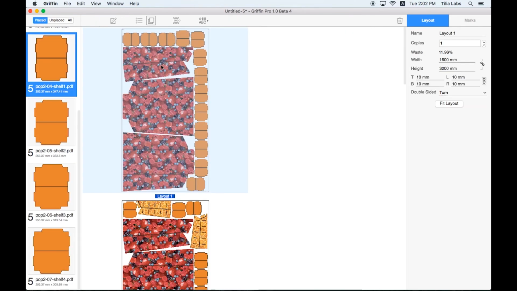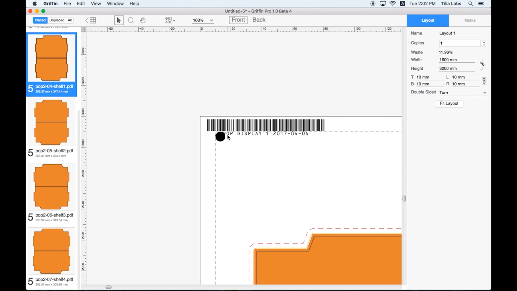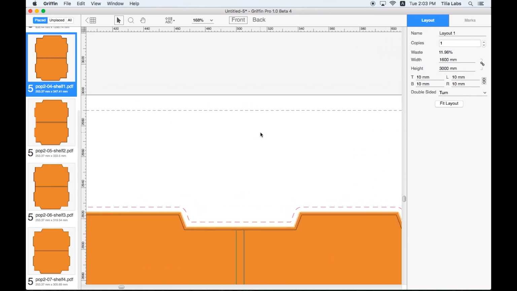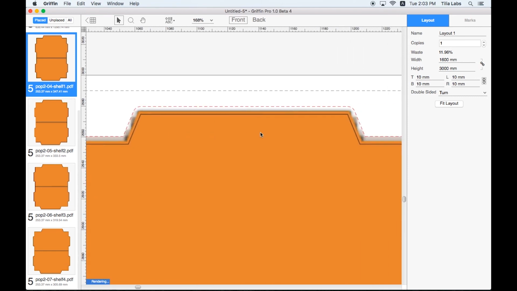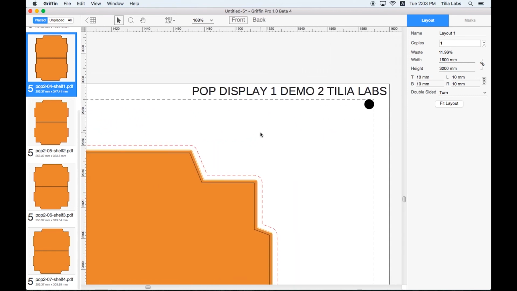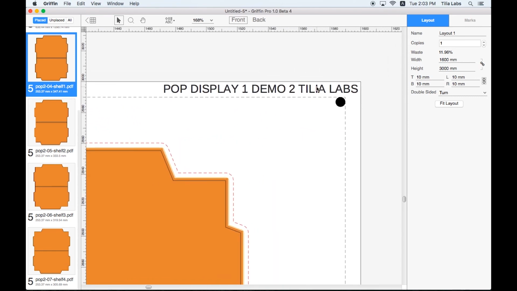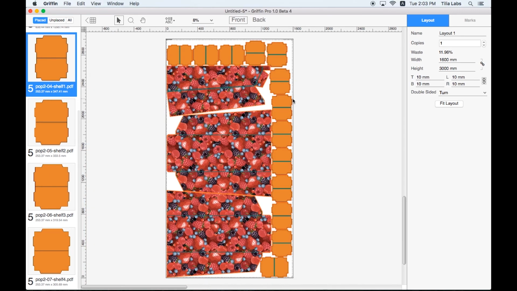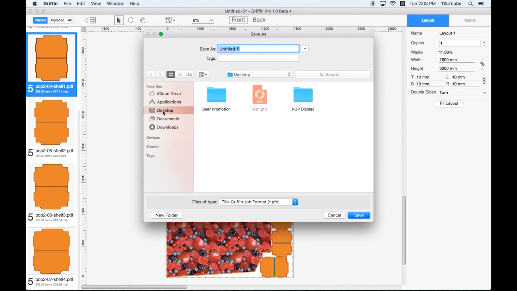Now if I go back to my layout, I should see that I have pop display 1 in here for the job ID, and if I go over to my text mark on the right here, I should see those properties that I just specified. So I've got pop display 1, demo 2, and Tilia Labs. So that's great. Everything looks fine. I'm now ready for output. Let's save this job. I'll save it as job 2.